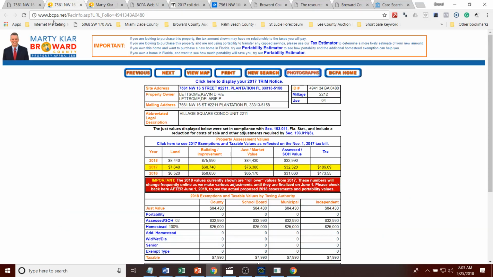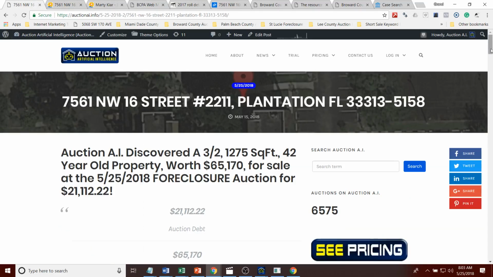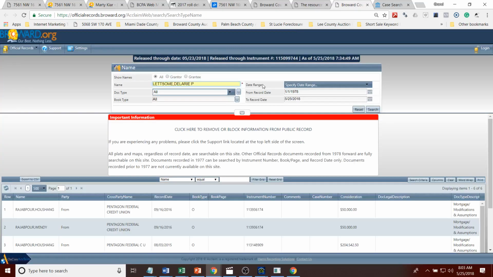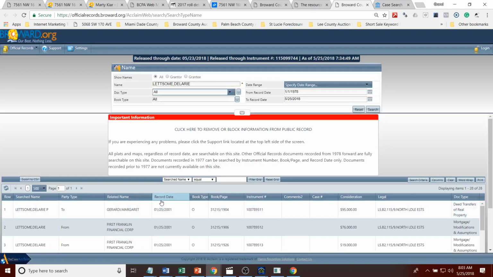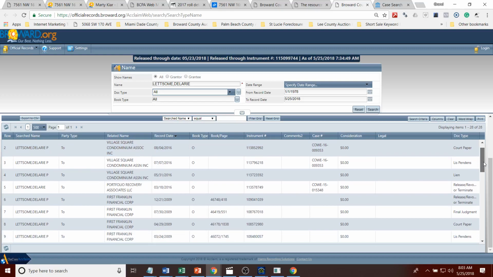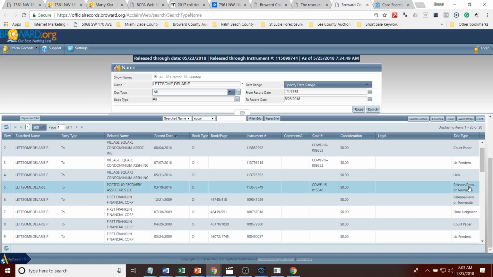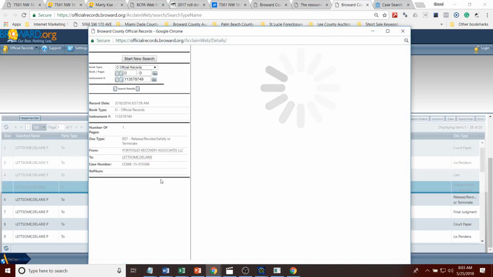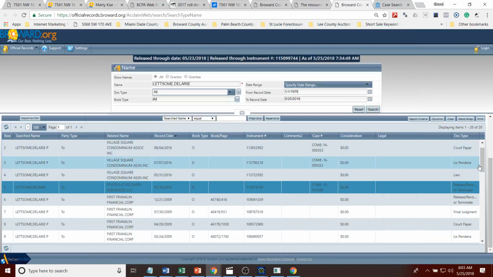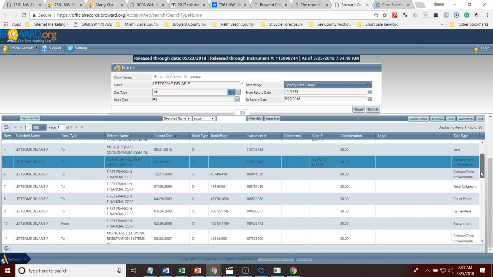And we have our owners. We can go back to AuctionAI to get our names to research. We're going to get our first name here. We're going to jump over into public records. We're going to search. We're going to sort it by the date. We're going to scroll down. Village Square Portfolio Recovery Associates. They have a release here. So they're releasing some kind of case. We'll take a look at that. Let's see if we can just figure it out from here.